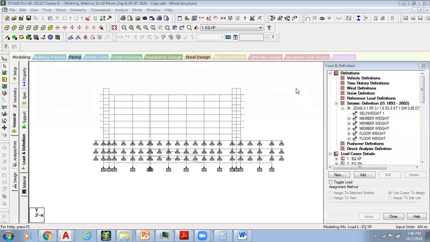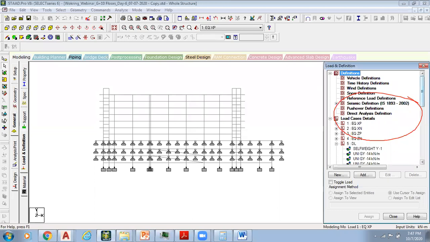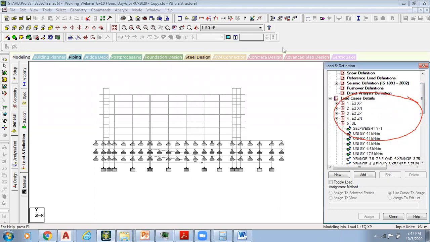Now it is pretty clear for all of us. The dead loads and live loads are also added, and for the seismic loads, before adding the seismic load, the seismic definition has to be done. Whatever we had discussed is based on this seismic definition, which is here, right? Here it is: seismic definition, member weight, then floor weight, everything is now done. And then once we have added the seismic definition, we have to use the seismic load cases: earthquake X positive, X negative, Z positive, and then Z negative, right?